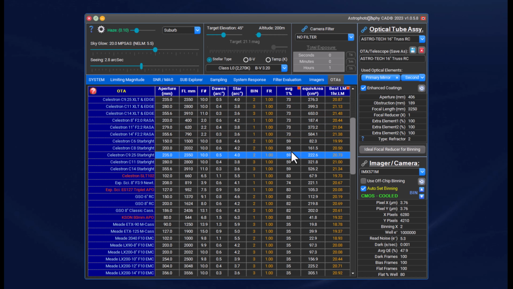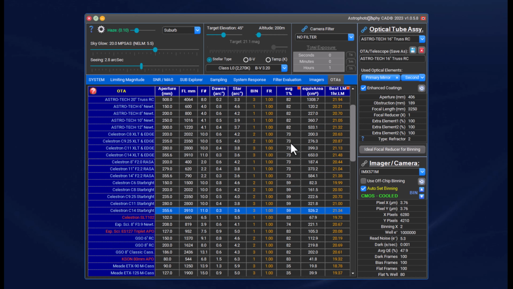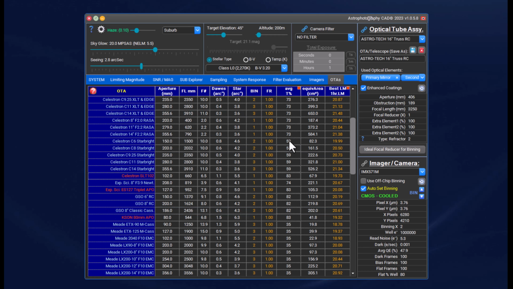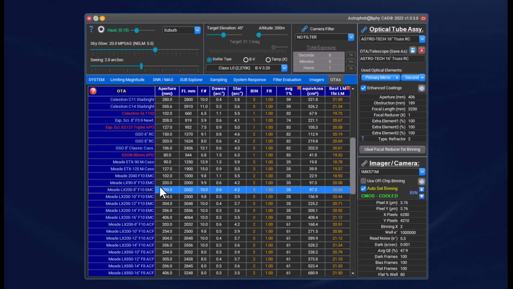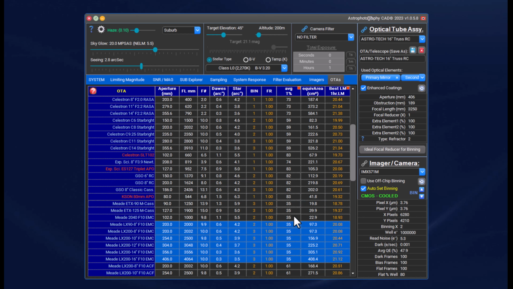And so you can look at it and you can find out, hey, if I have a very old Celestron that has a Starbright, well, that thing has only 59% transmission. But if I went to the newer stuff with the Edge or XLT, it's 73%. The very old Meade telescopes, with the EMC coating, actually only have 35% average transmission across the entire range. That's including both mirrors and the corrector plate.